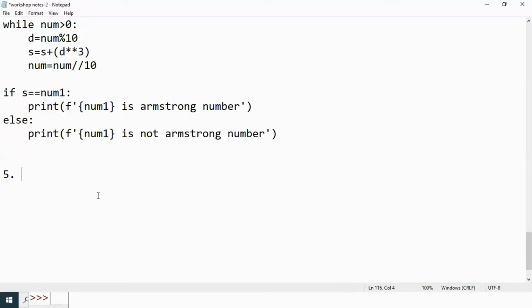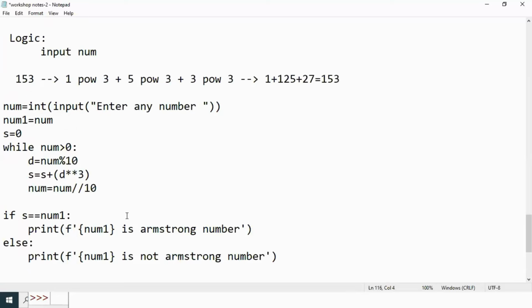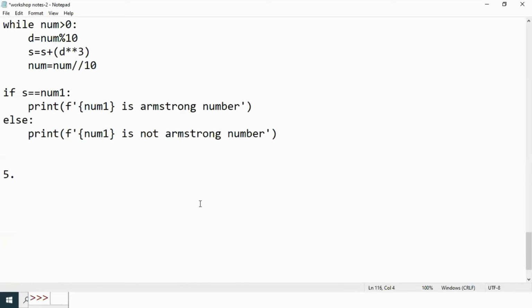Okay, now. Yeah, that will increase your code. No problem. Yes, you can write it like this, by converting into a string, d to the power of the length of the string of the number. Yes, no problem. Okay.